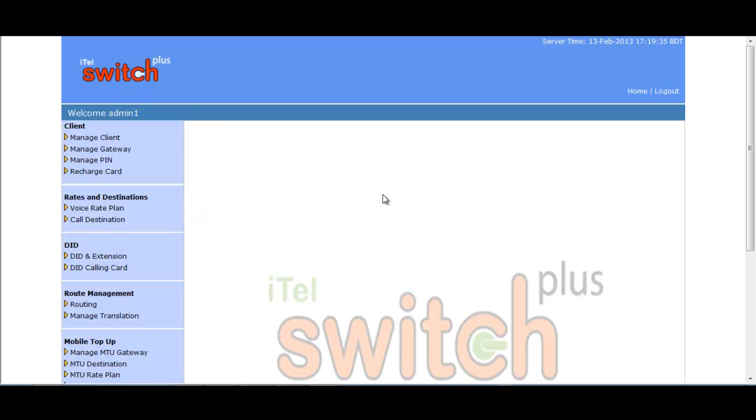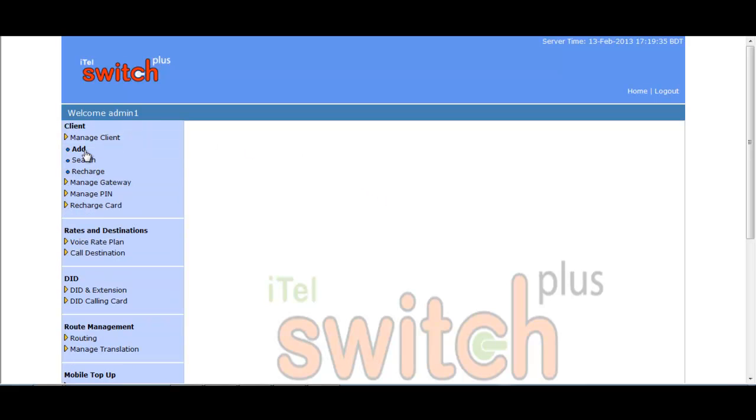In iTel Switch Plus, you can add 4 types of client: reseller, originating, terminating, and both types. Let's see how can we create a reseller. To create reseller, you have to select Manage Client under Client option and need to click on Add button.